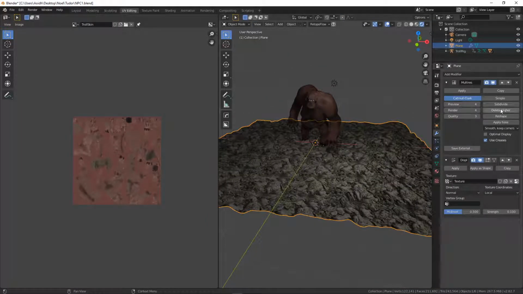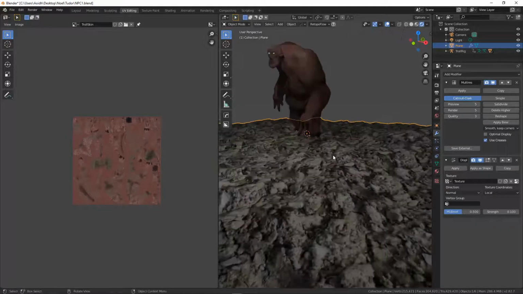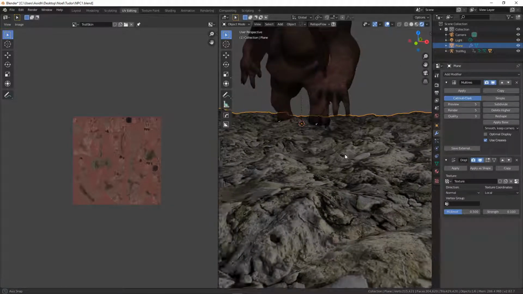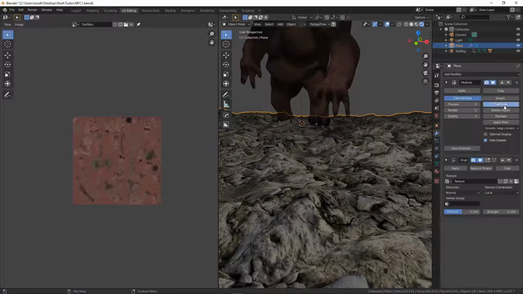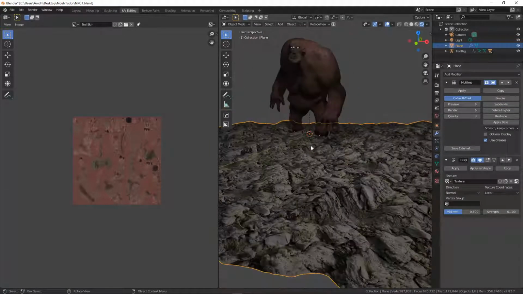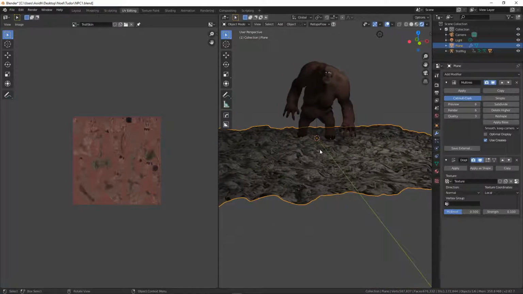Okay, and we'll do one more. Maybe one more. Let's see if we can. Let's save it first before we start making millions of verts anyway. Okay, so that's not too bad.